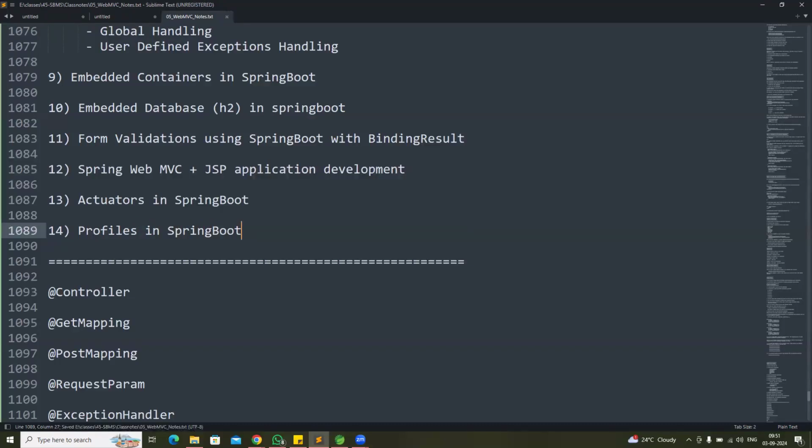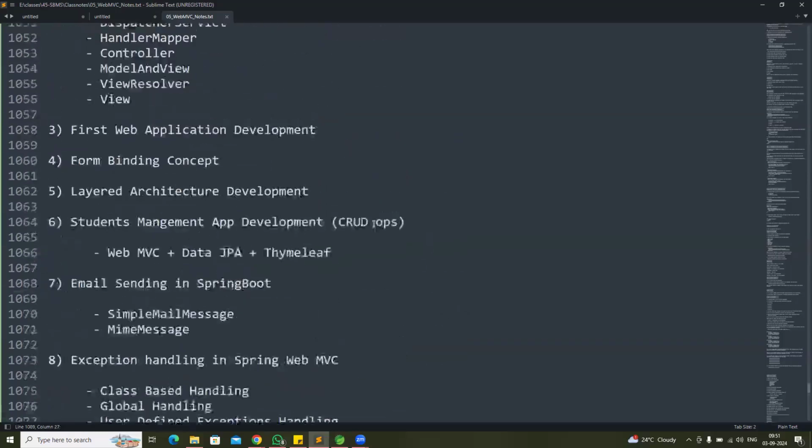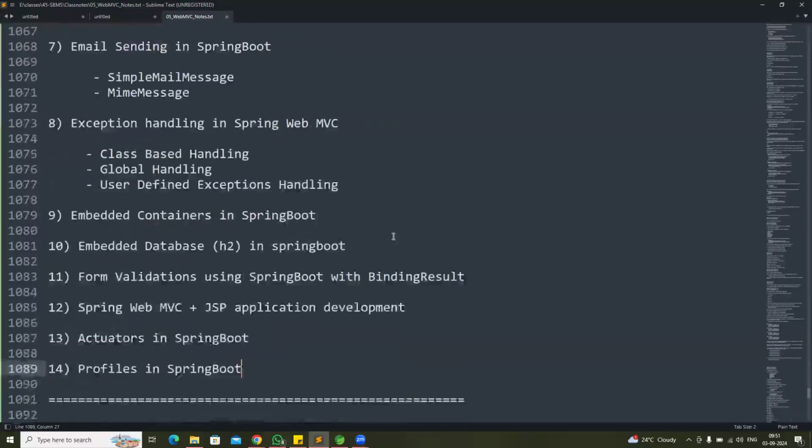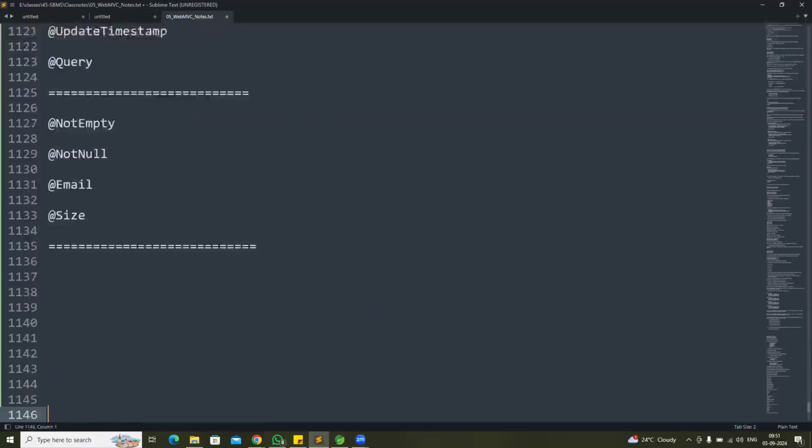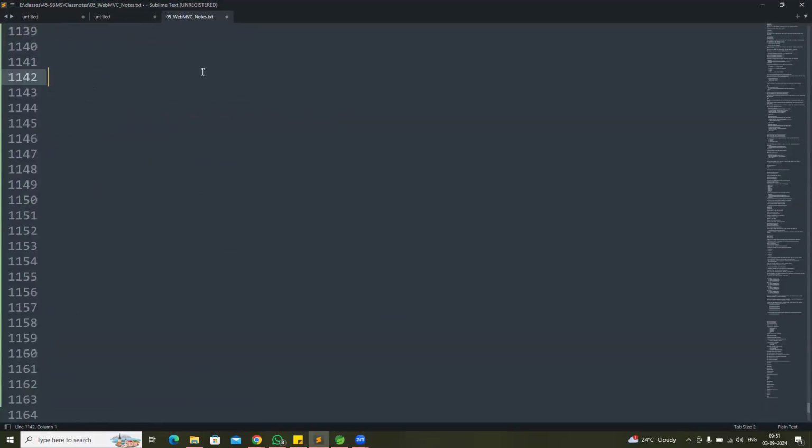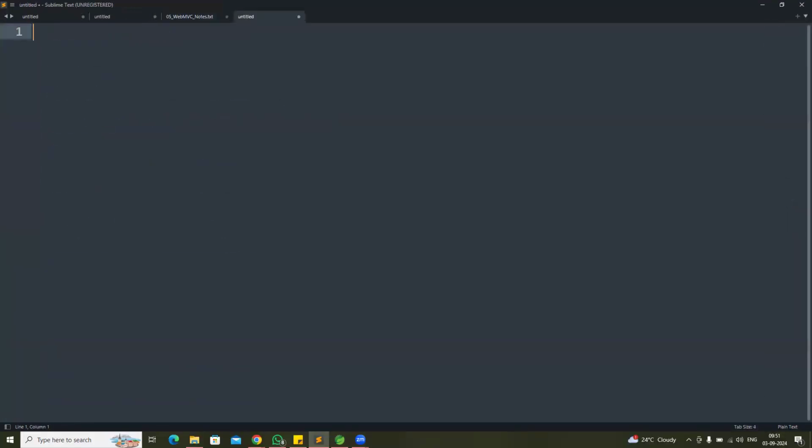I hope you got the clarity on what an actuator is and what a profile is. So we understood Spring Boot. As of now, we discussed Spring core concepts, guys. In the Spring core concepts, we understood the fundamentals of the Spring framework.